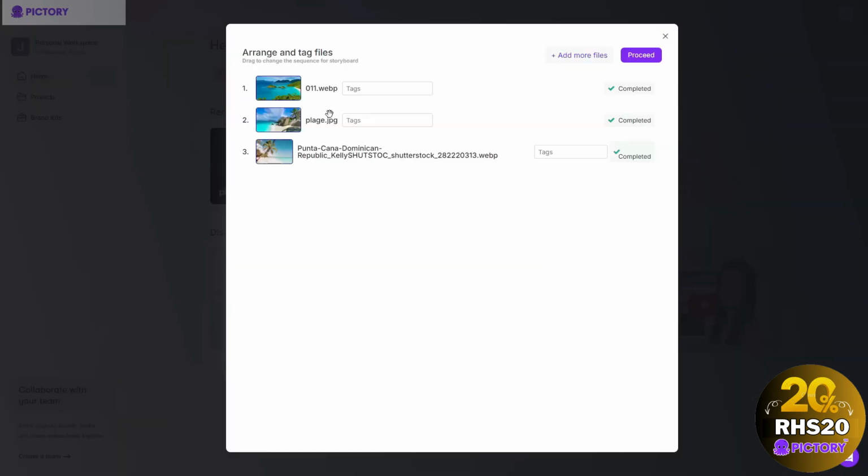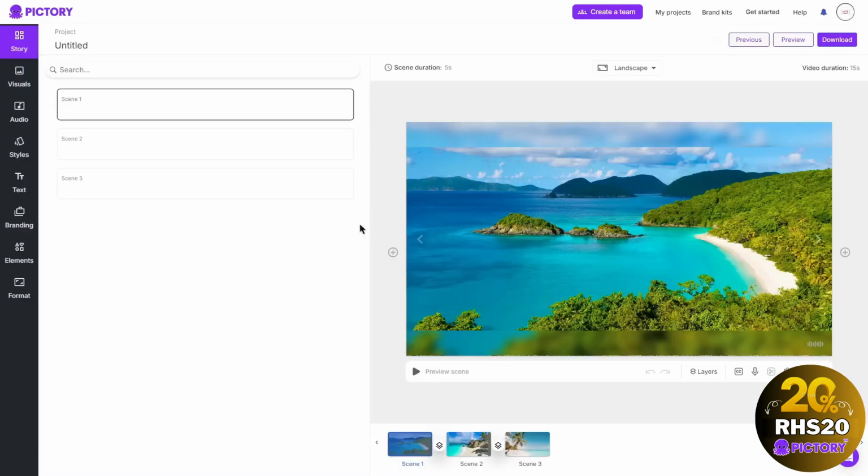And then after doing so, you can go to as many as you want. For this example, I'm only going to be using 3. I can then click proceed, and just like every other example, it takes me to the storyboard again where I can do the same process of editing.